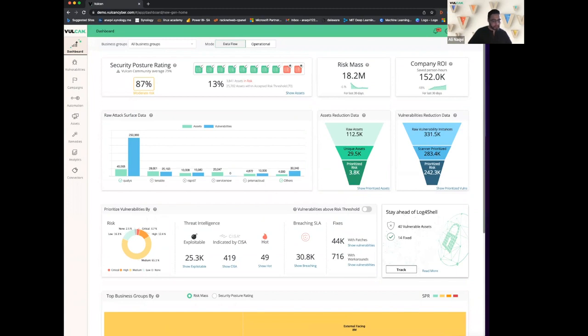And today what we'll talk about is how you could really utilize the Vulcan platform to analyze risk and what you could do from an actionable steps perspective to reduce that risk. Now, before we get started, there's two main metrics you really need to understand from the Vulcan platform's perspective. The first is SPR, which is the security posture rating.